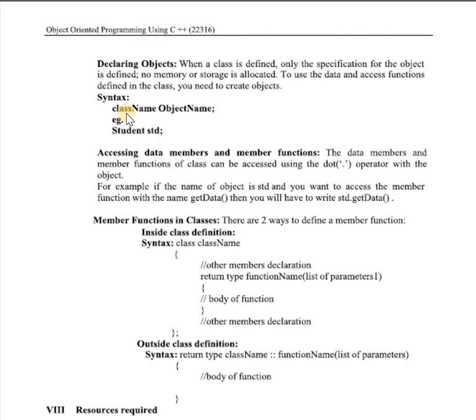How to declare an object? First, you define the class name and then you define the object name. For example, there is a class student and S3 is an object of that particular class student. Suppose you want to create another object of the student class, then you can create those two objects by writing student std1, std2. Two objects are separated by a comma.